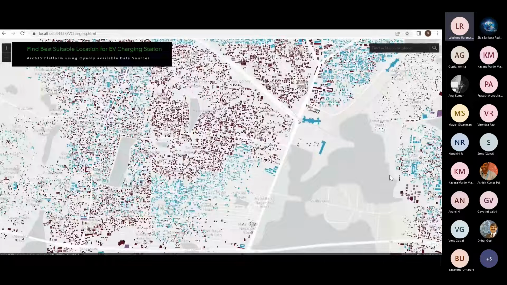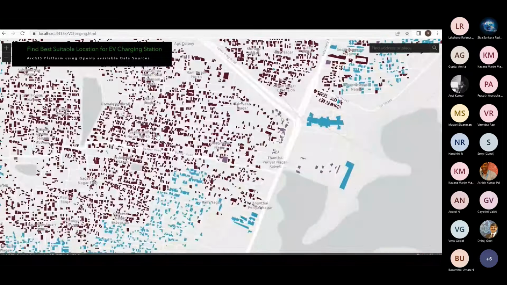If that is the case, then we need to set up an infrastructure where electric charging stations and service stations should be available. To identify a suitable place for vehicle charging stations, we can make use of this routing service and identify the best place for it.